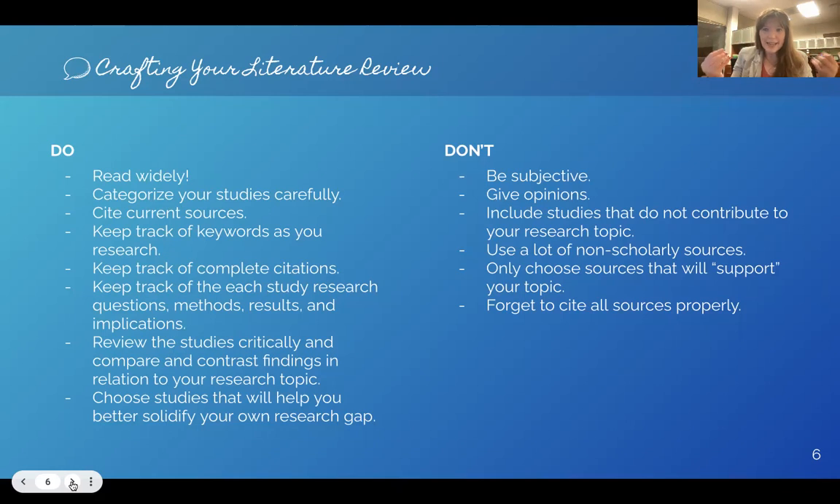Every study that you have, every study, you bring another piece of the puzzle. And by the end of your lit review, you should have a completed picture in front of you where you understand where all the studies have come together to be able to better justify your own research gap and your own idea.